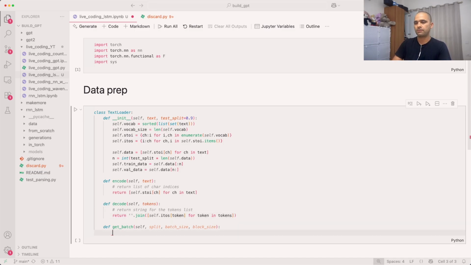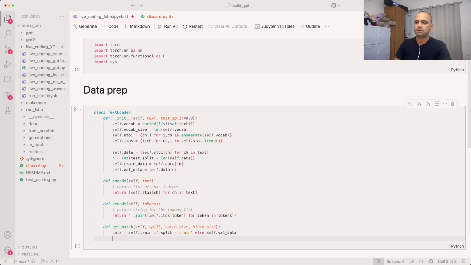And for get_batch, what will happen is we have batch size and block size taken in as input to the get_batch function. So we will say data equals self.train_data if split equals train, else self.val_data. Sorry, my bad. So if our split argument is train, then we take self.train_data, otherwise we take self.val_data.